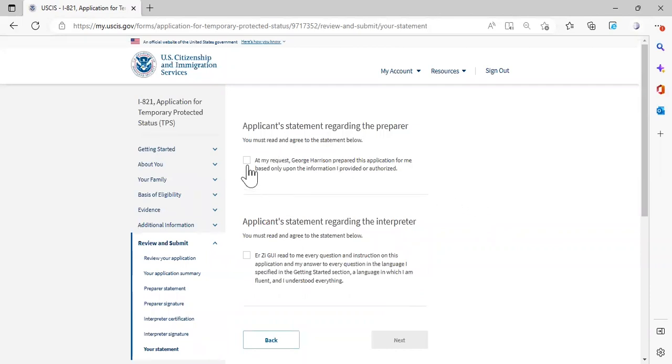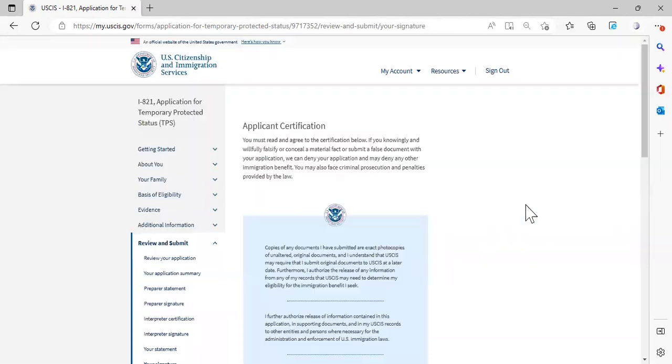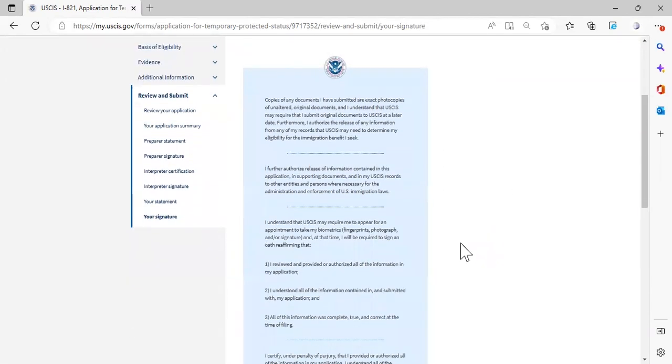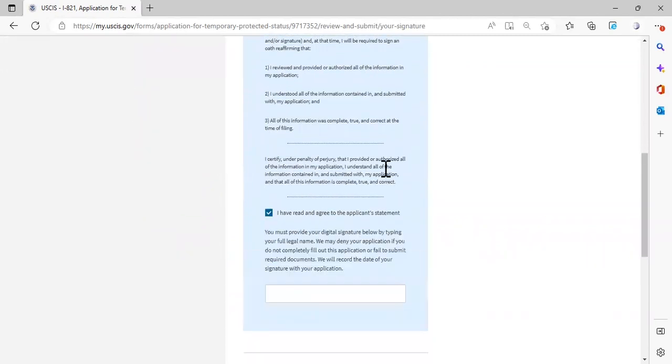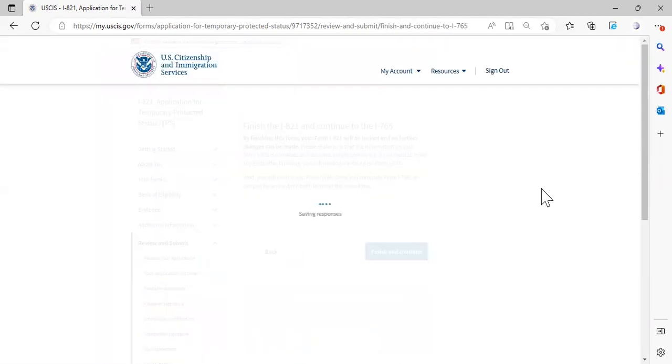On this next page, it's the applicant's turn to certify that George Harrison is in fact the preparer and Guayarza is in fact the interpreter. And then we come to the applicant certification, which we should review closely with the applicant and have him agree to the terms above. And here is the electronic signature of the applicant.